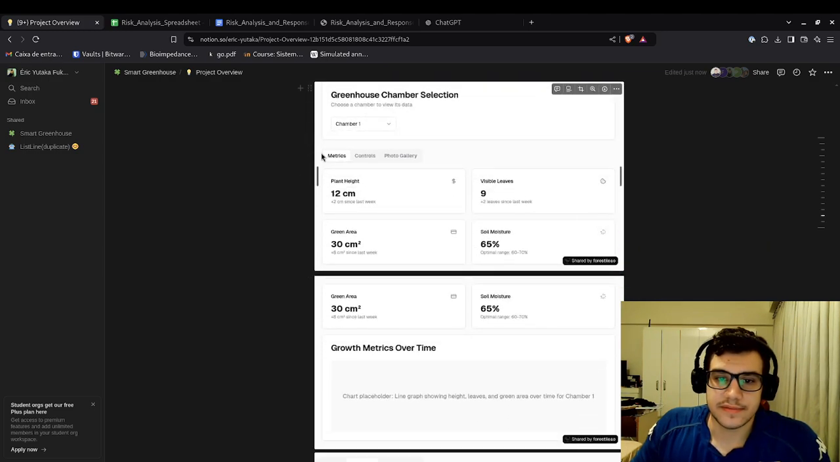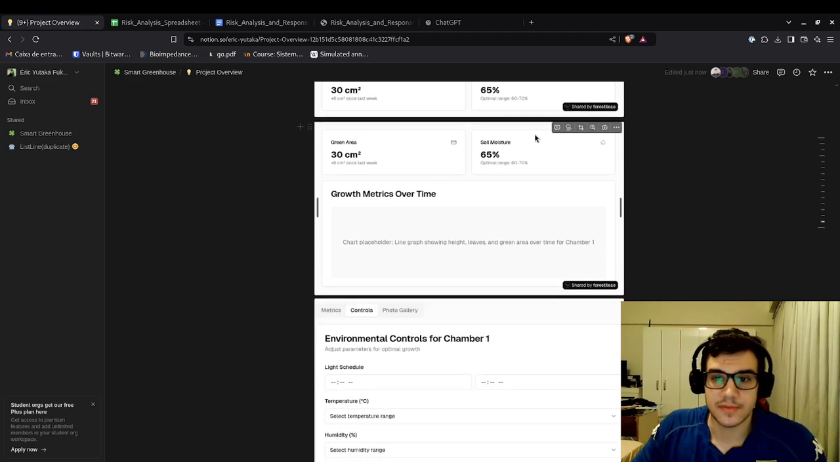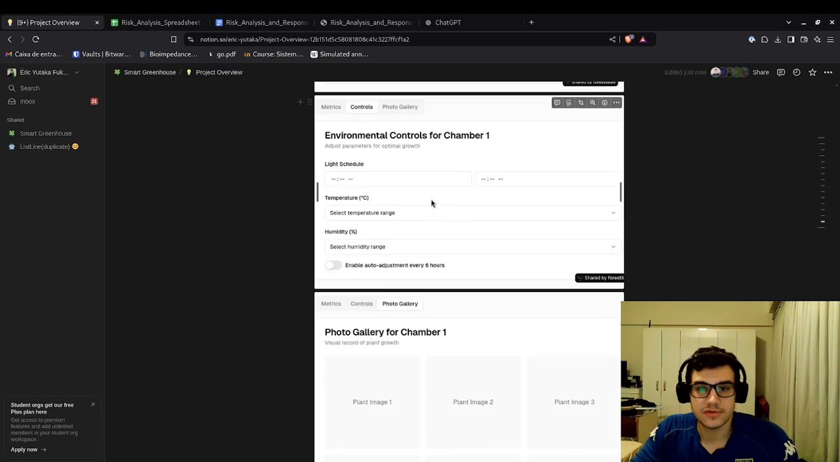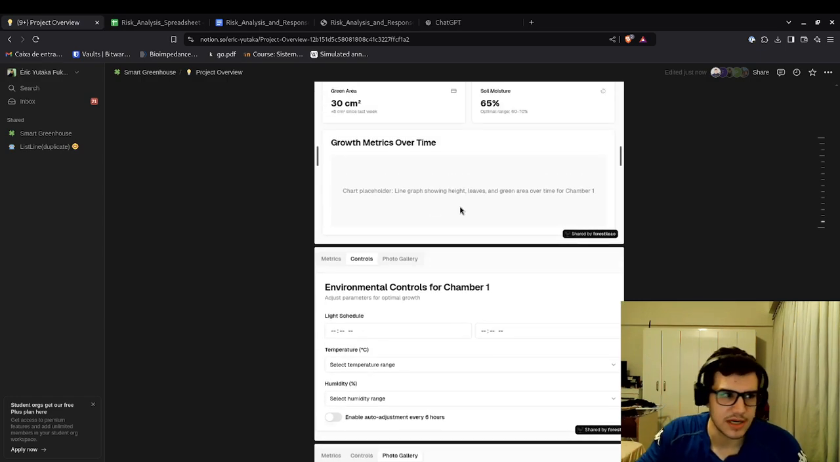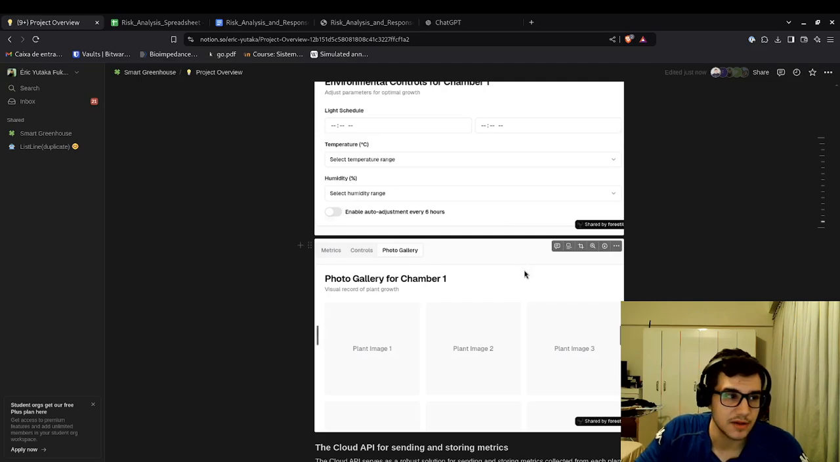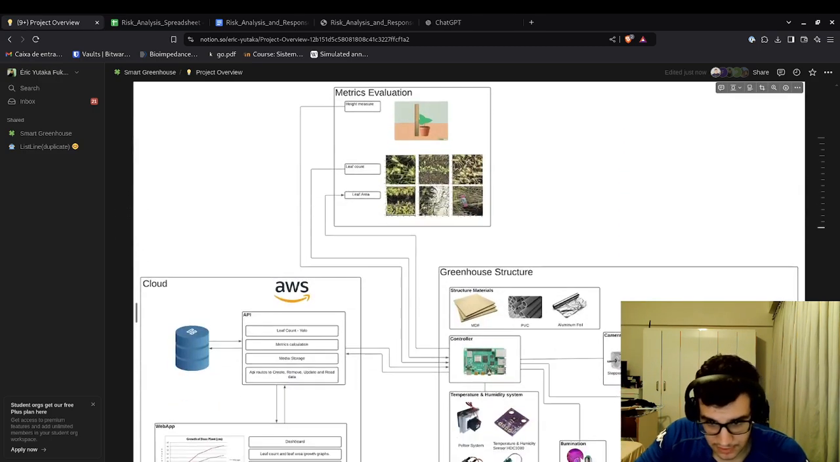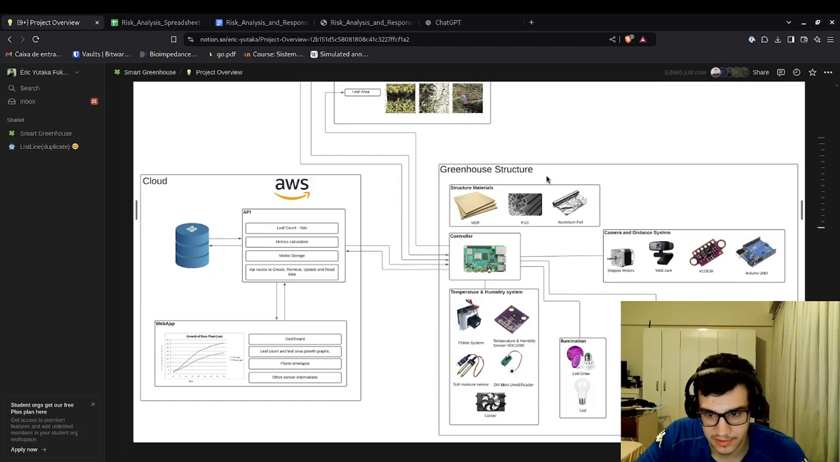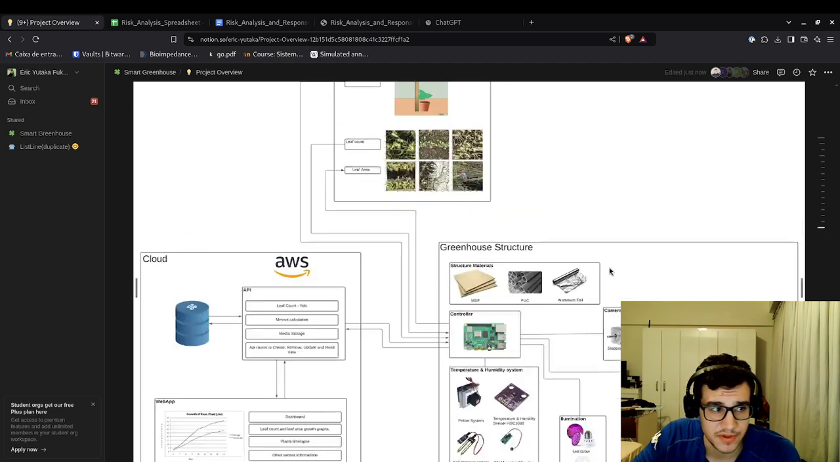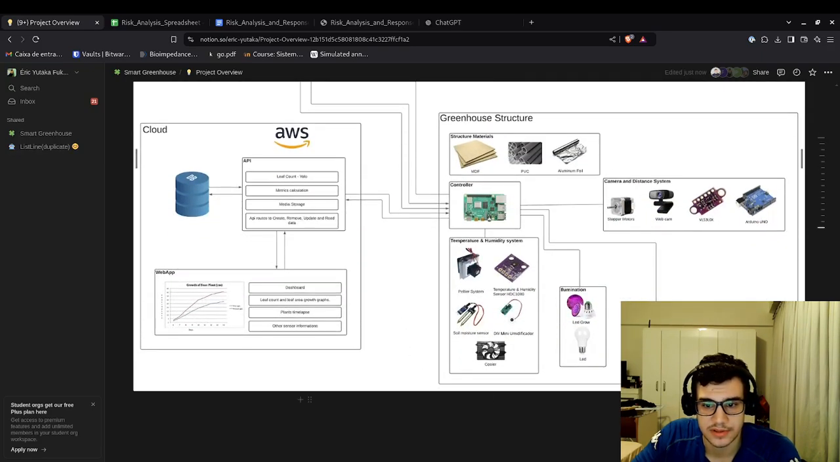We're going to have some metrics here that the user will be able to analyze, the controls for each chamber, that is the module that I specified before, the photo gallery, and here we're going to have a timeline of the plant's growth and so on. And this is the project diagram with all the things that will be included in the project, right?